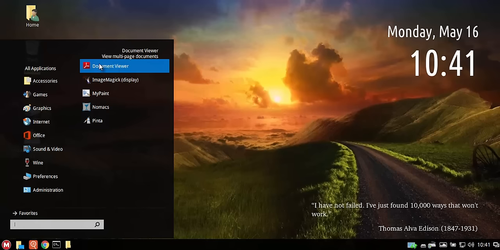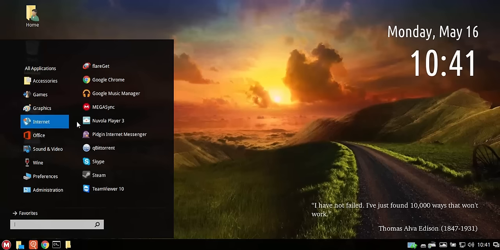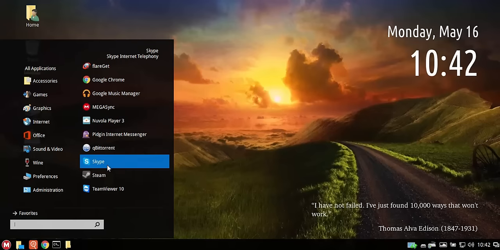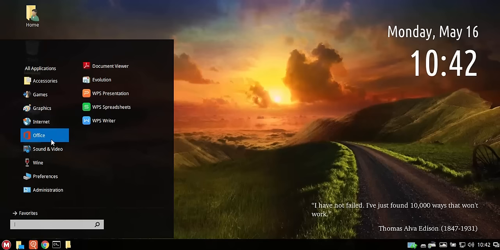Then you got your multiple document viewer. On the internet you got Google Chrome, Google Music Manager, MegaSync, the player for Google Music Manager. You got Pidgin, BitTorrent, Skype, TeamViewer, Steam, FlareGet. So not too overbloated.